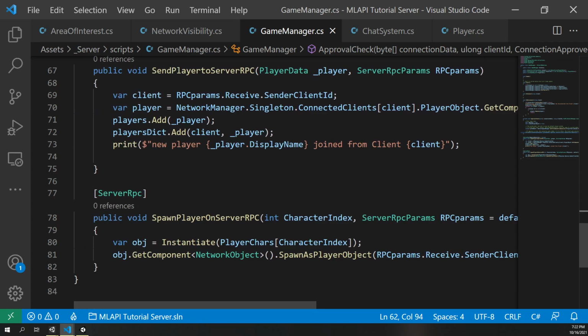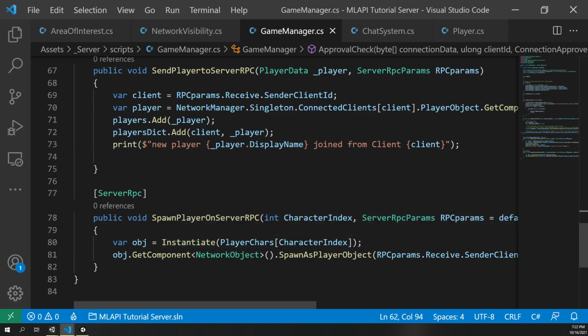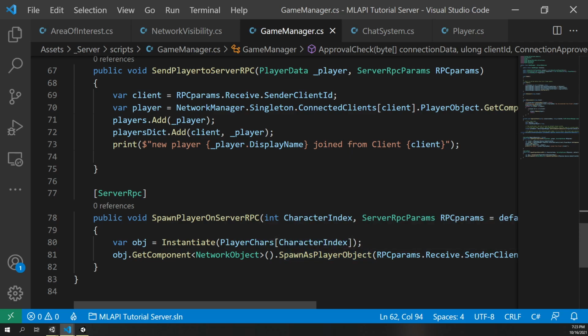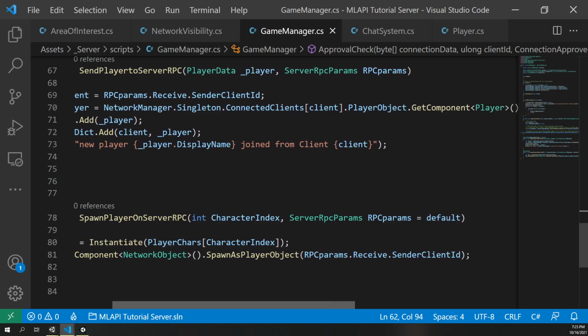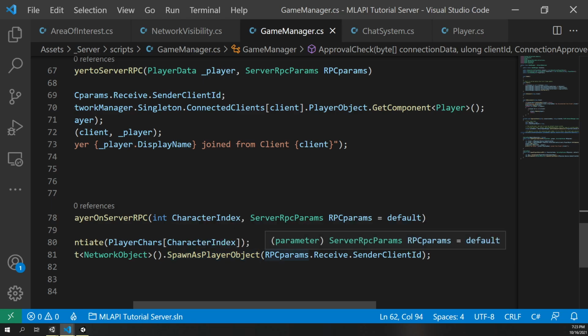So to spawn an object on the server side here, this is all happening on the server, you first just have to instantiate it, just instantiate it like normal, GameObject.Instantiate. But then you also have to get the network object of that prefab, and then there is a spawn as player object function of network object. There's also just straight up spawn if you're spawning missiles or bullets or whatever. And to spawn as a player object, you give it the client ID to spawn it as.